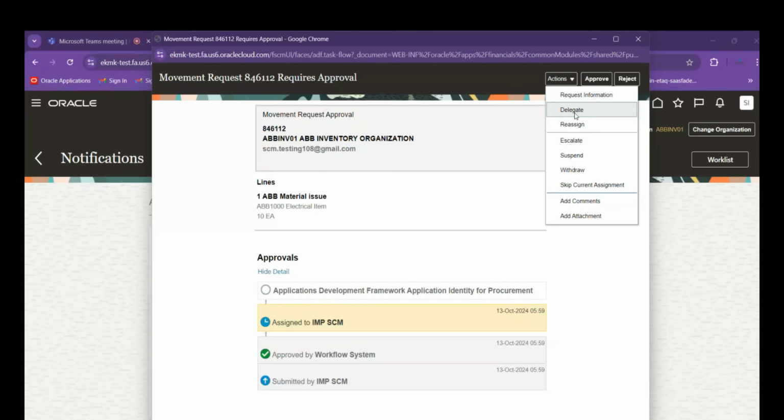Means you are on travel. Now reassign. So you can reassign this request to some different person if you are not the right one. There is escalate also, suspend also, withdraw also, skip also. Add comments, add attachments. So you can add as an approval comment as well. And before approving, let's take an example. I am the approval authority. I want more information, so I can click on request information. So all this you can perform. So that is the task for you, you can perform and look at how the system is behaving.